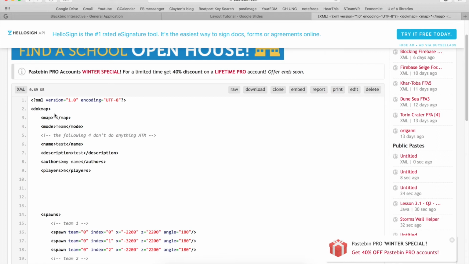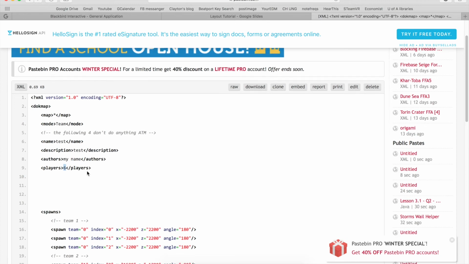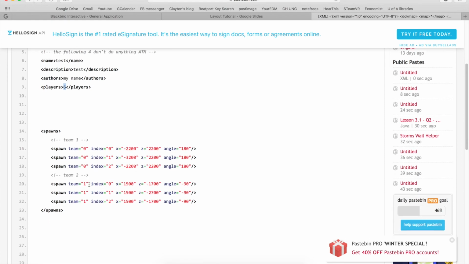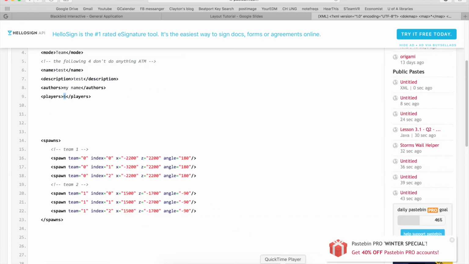What matters is, some things are going to work like a filter. So if I had it on a certain map, it's only going to work on that certain map. If I had it on team or FFA, it's only going to load on those certain types of game modes. These ones, the test, this is just for keeping track of things. Description, authors, and players might have a function, I'm not sure. Well, let's see if that worked.